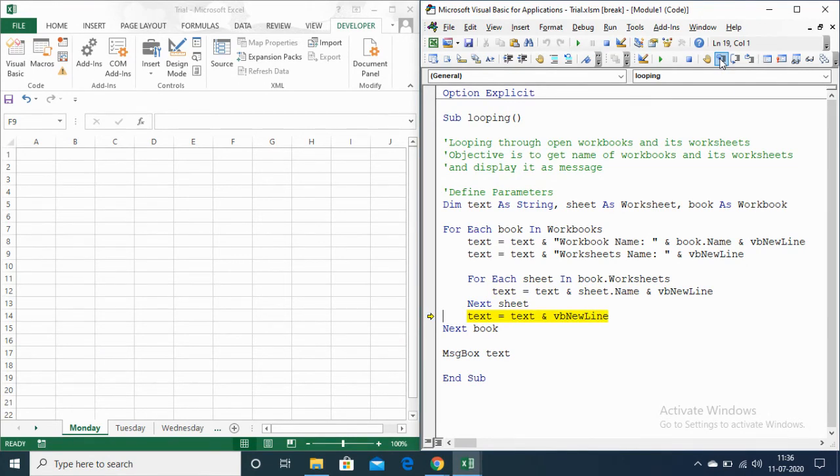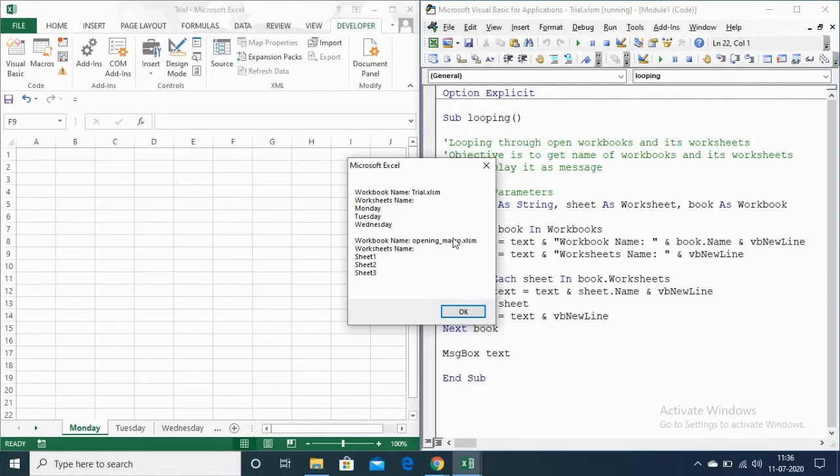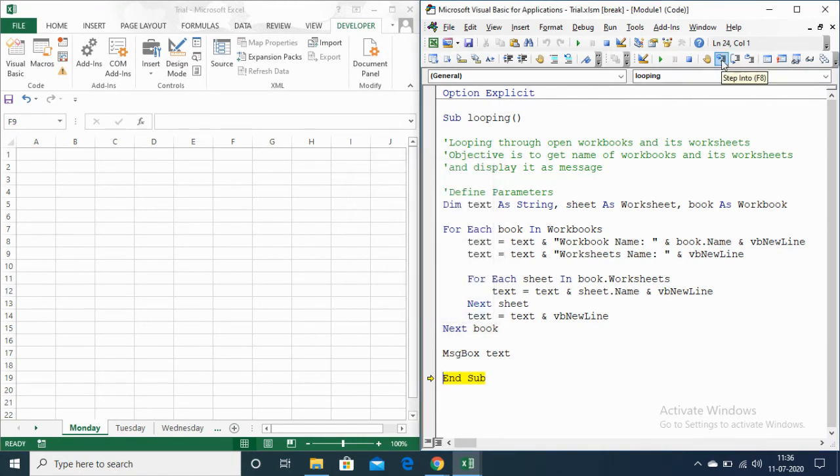Here vbNewLine is used to move the cursor to a new line in the text variable, and the for loop for the workbook is complete. Now it will show me the text as a message box, and this was the objective of this video. So in this video we understood how we can loop through workbooks and worksheets. Thank you.